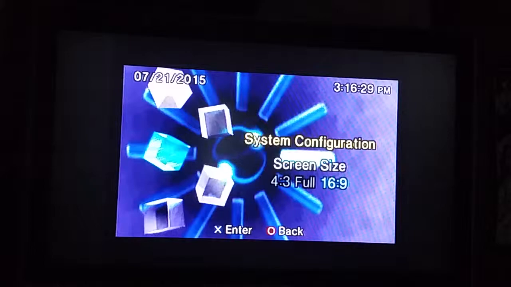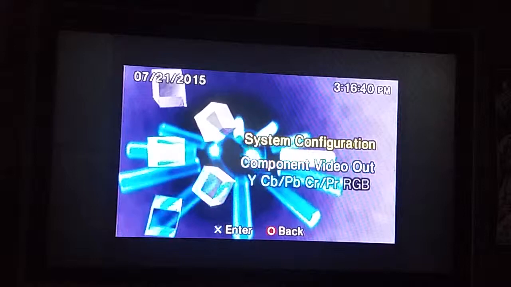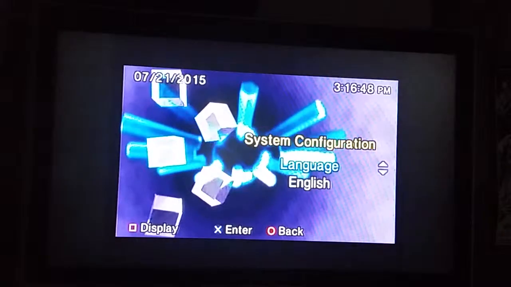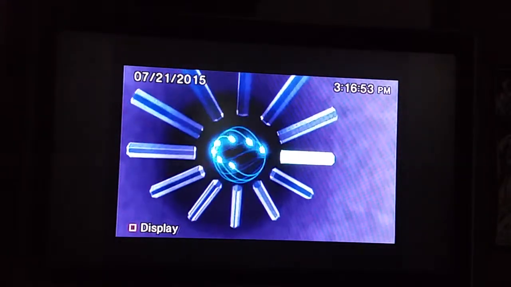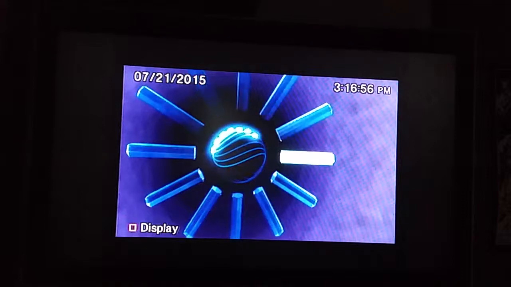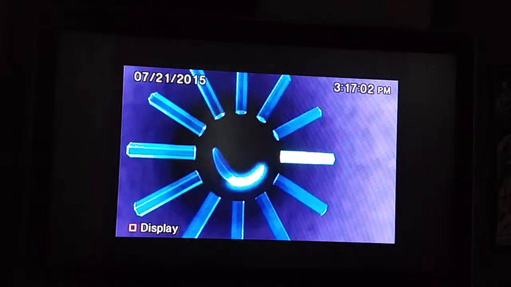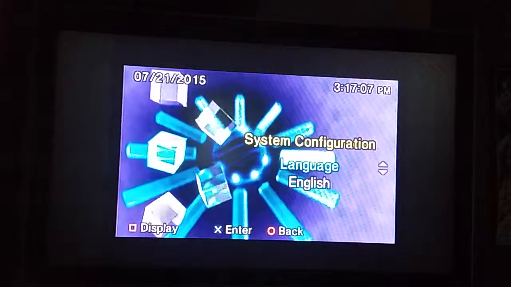Screen size. Oh, cool. Let me fix this. Digital out. You could have some component. That's pretty much it. Wait a second, I guess you can press square and go to the display. Got no idea what this does. Maybe you just put it here if you wanted something to look at, I guess. I don't know why, but it's there.